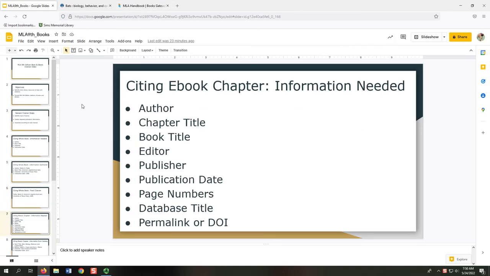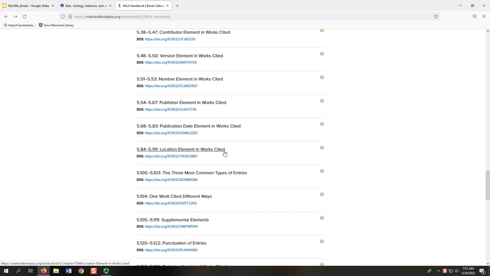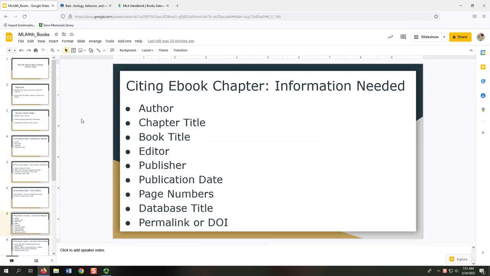For our second example, we'll cite a single chapter in an ebook. When citing a specific chapter, we need a little more information than before. We need to include that this is an ebook too. I looked at the section called Location Element in Works Cited in the MLA handbook to figure this out. We need 9 pieces of information for our citation: author, chapter title, book title, editor, publisher, publication date, page numbers, database title, and permalink or DOI.